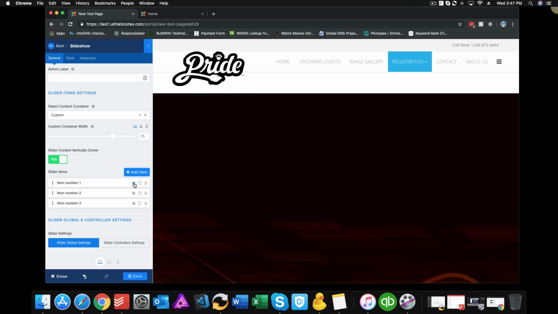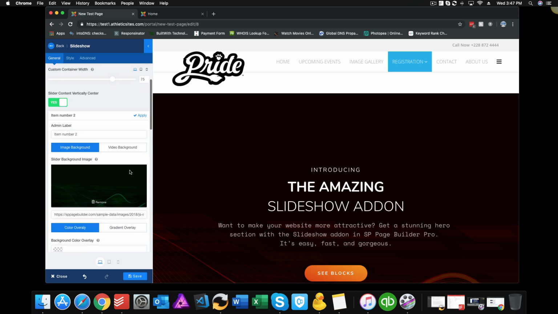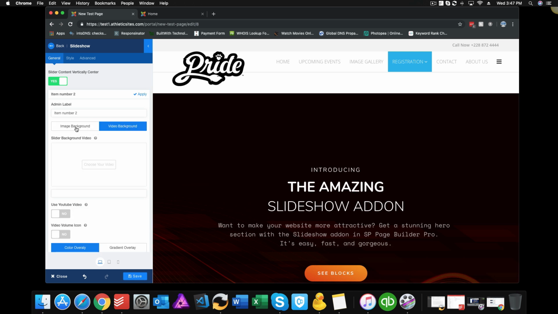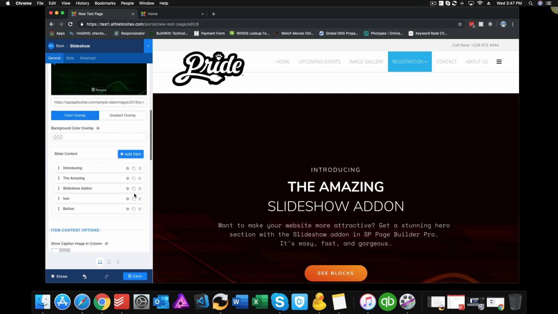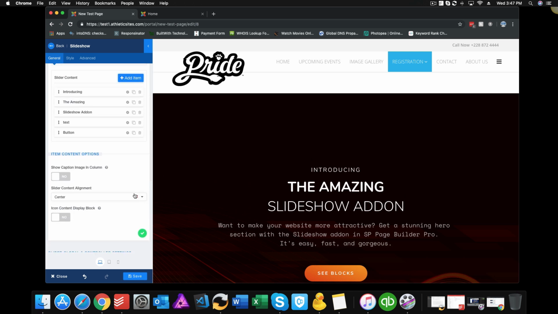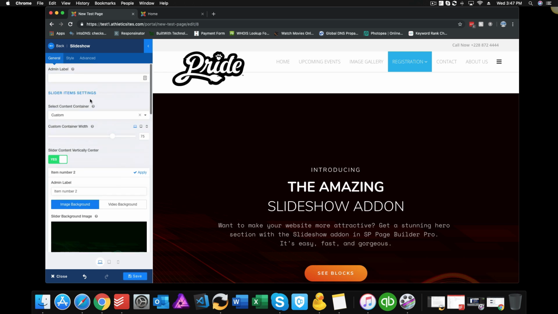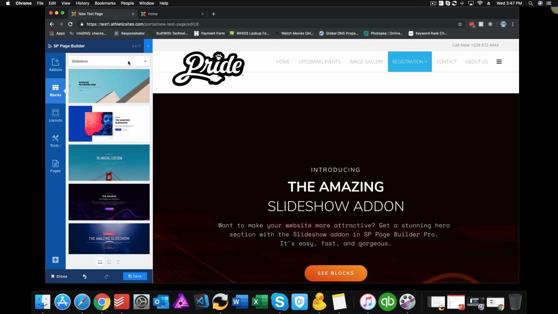Here we actually have 3 separate sliders, so we can select slider number 2. If we want multiple video backgrounds, we can even slide between different video backgrounds, or from one video to another. This is pretty nice as far as being able to add a slideshow very quickly and very easily by just dragging over the slideshow block.